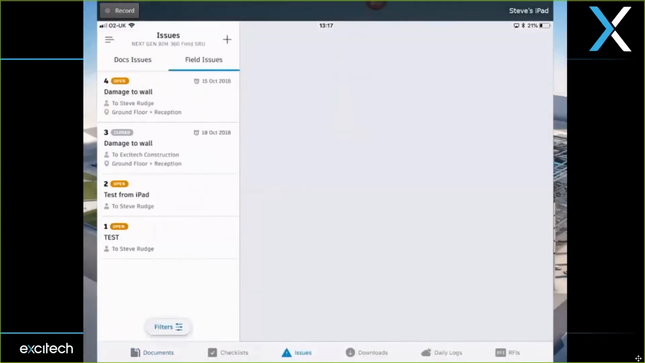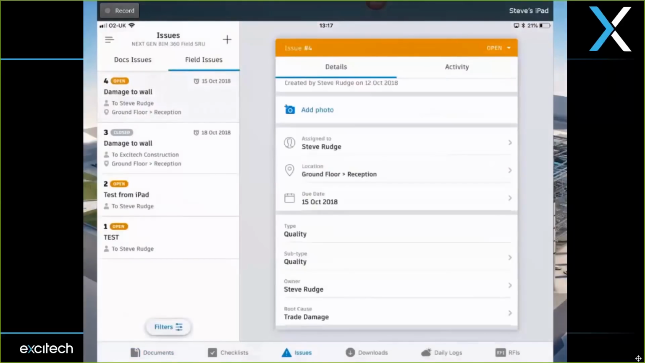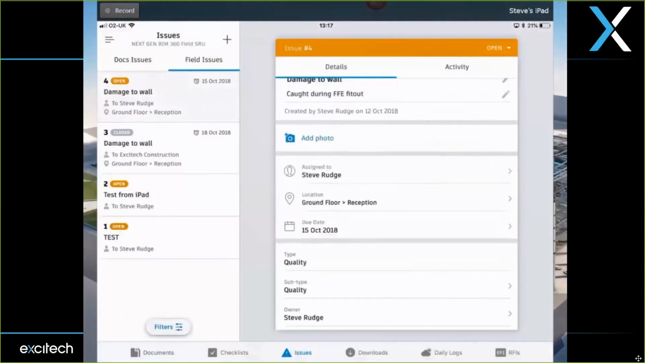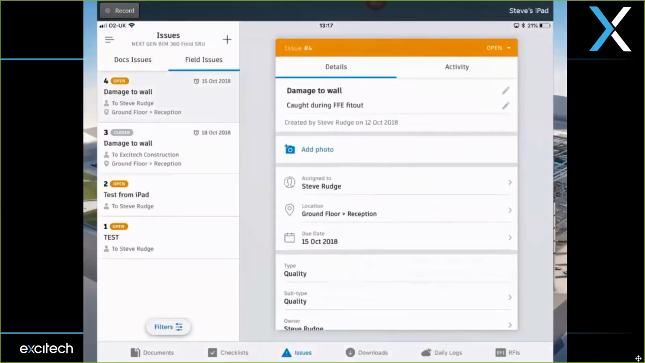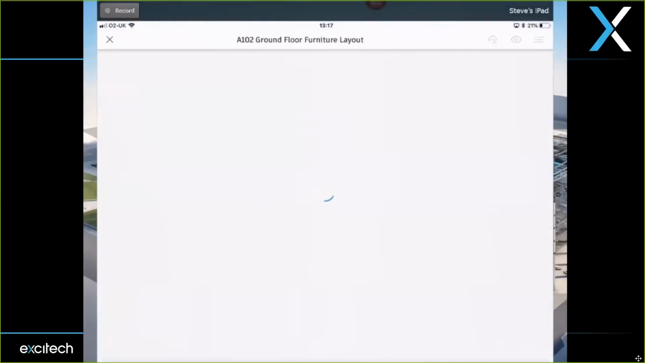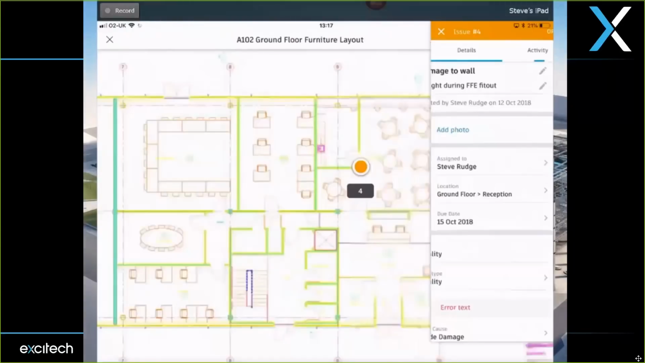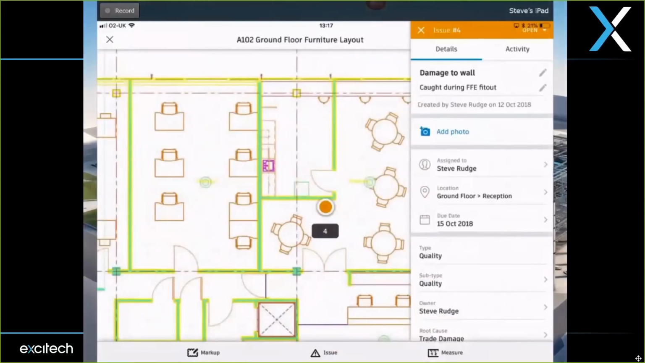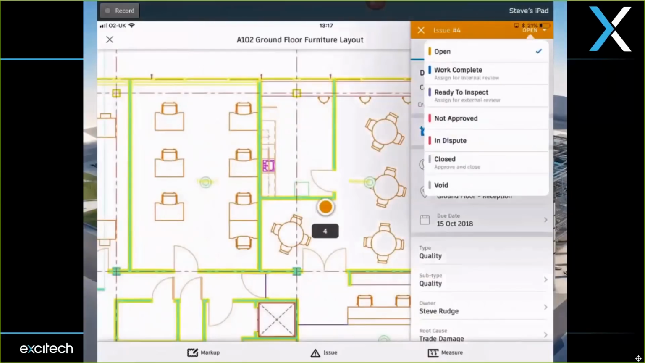And now you can see that this looks pretty similar to what I had on the dashboard, so I can see all the issues and I can go in and review them. So while I'm out in the field, I can add another photograph if that work's been done. I can record it against that. I can change the status while I'm out in the field, etc. So I don't have to do everything back in the site office.